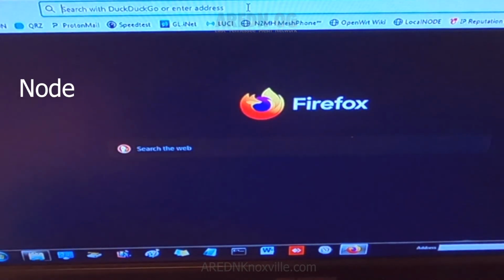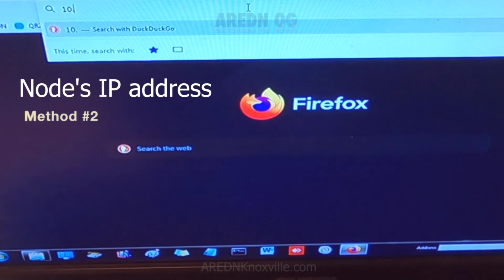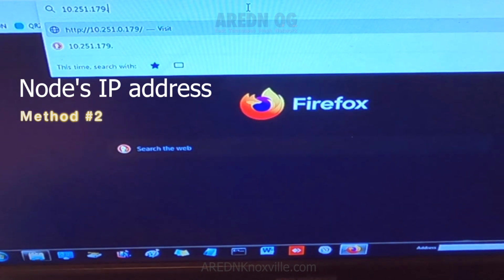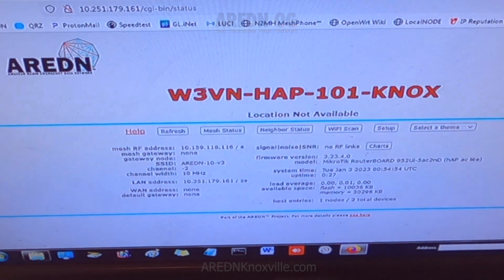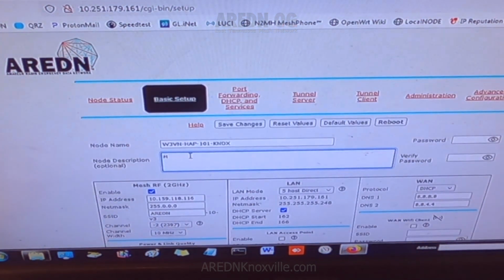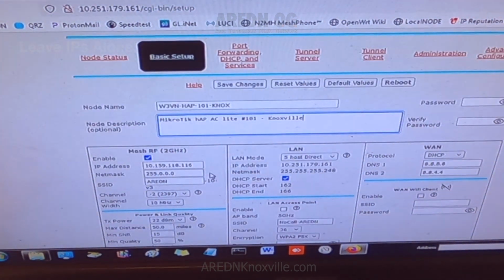So go up to the browser, 10 dot, whatever you have, enter what you have. There we go. We've already renamed it. And this is a MikroTik Hap AC Light, number 101, Knoxville. Every area has a different format. This is just what we're doing for now. Hit save.